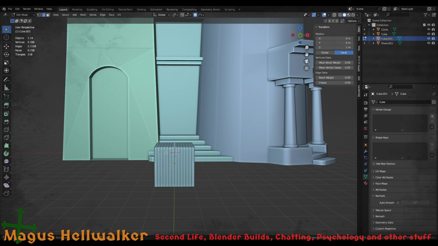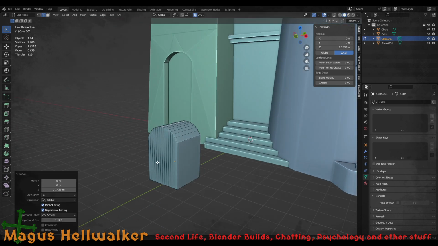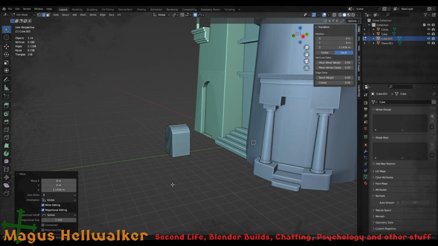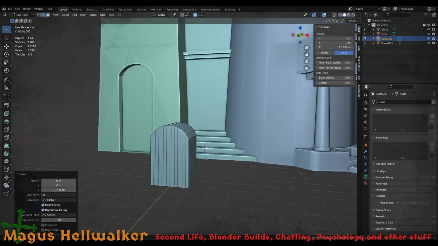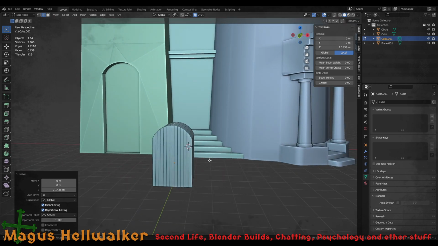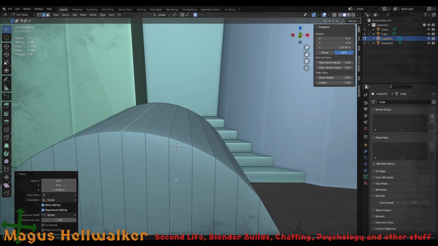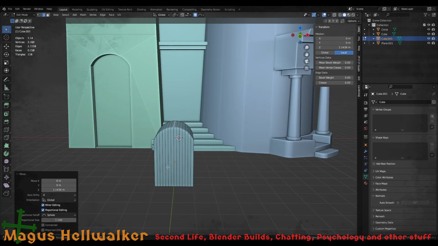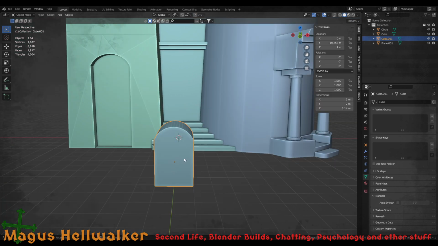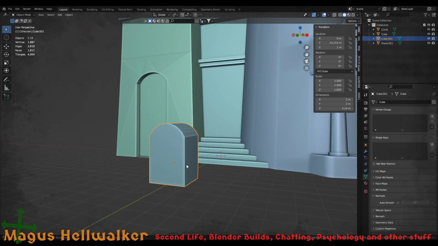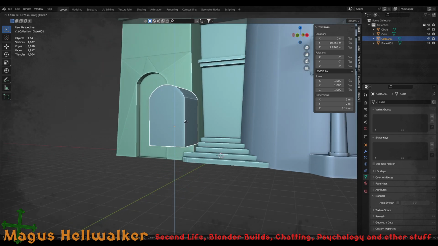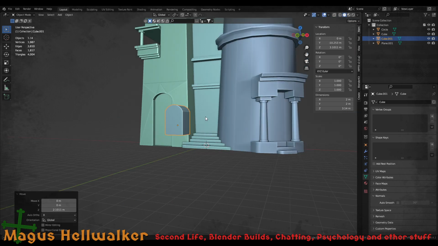So we just grab Z, and I'm just going to do this. Boom, done. I love it. I absolutely love it. So yeah, how easy is that now to create an archway?